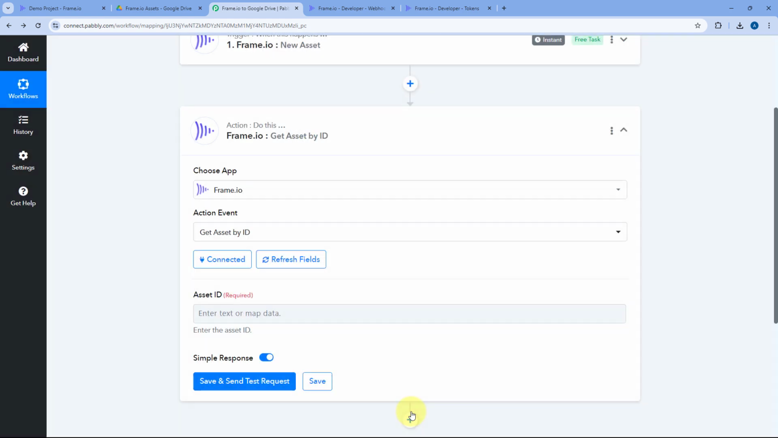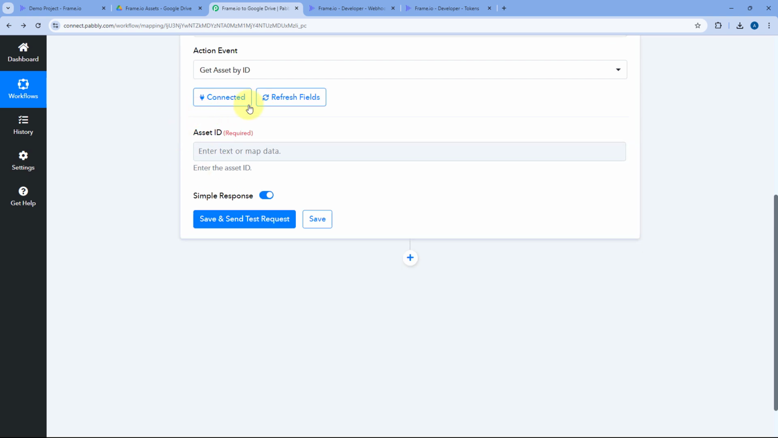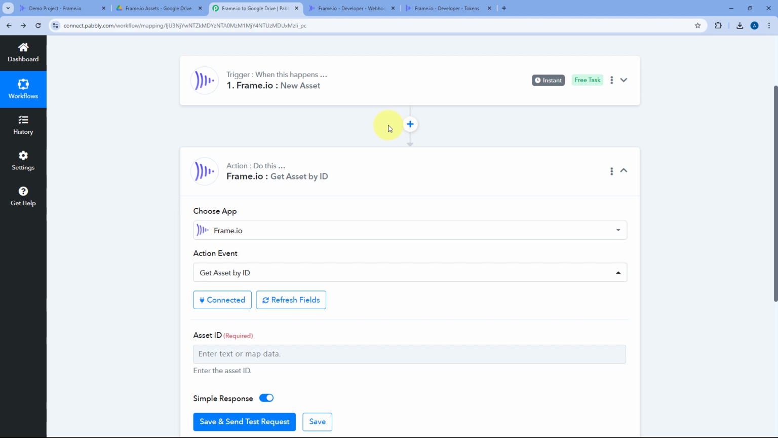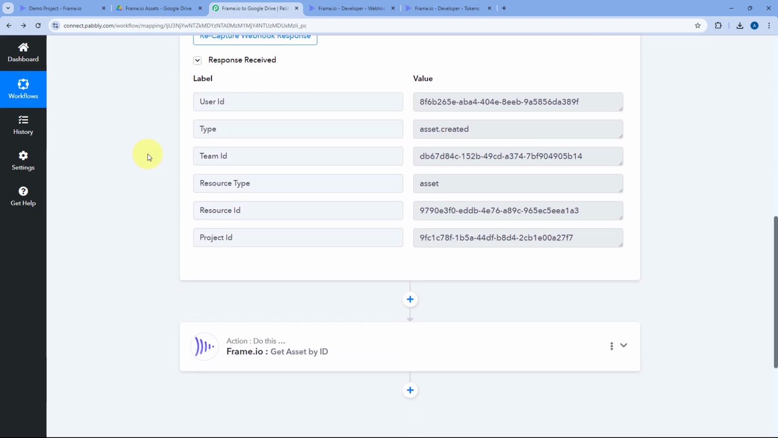And as we click on save, here you can see our frame.io account will get connected with Pabbly Connect. After making this connection, in this action step, it is only asking us one thing. That is the asset ID. Now here in the asset ID, we have to enter the exact same asset ID which we have received from frame.io in the trigger step.